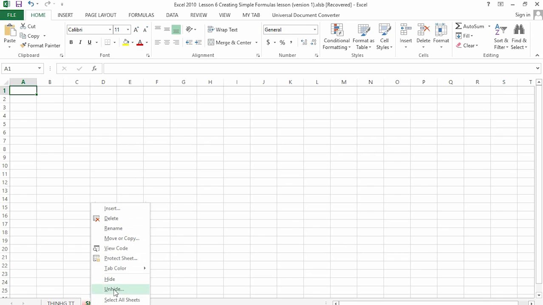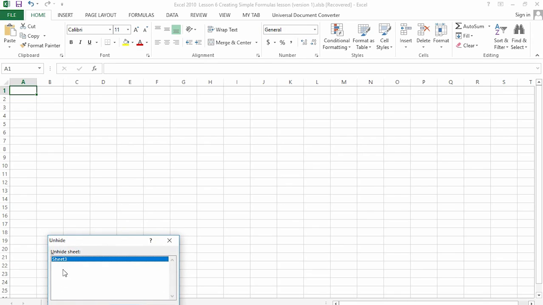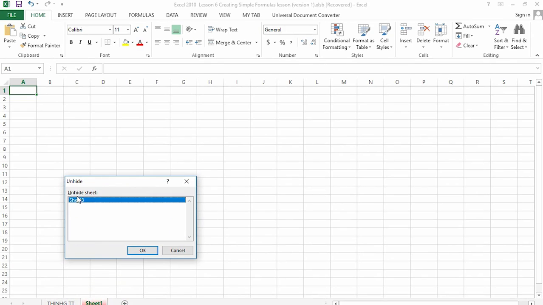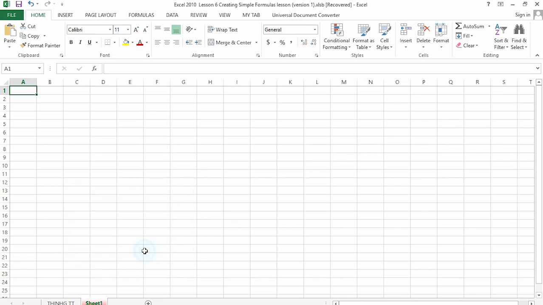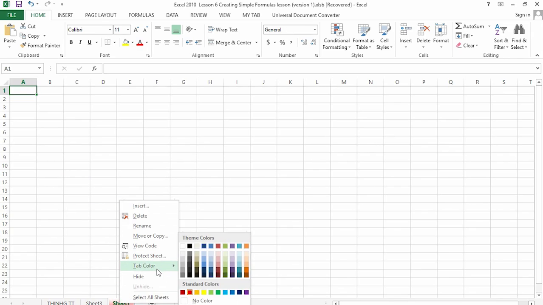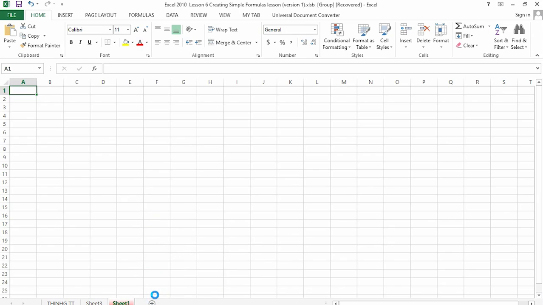Then come back here, I unhide. It's asking me which sheet I want to unhide. Sheet 3 I hid, so I have to click. In case I hid more than one worksheet, I have to choose the one I want to unhide and say OK. So there are so many things I can do here. I can select all worksheets. They are all selected.